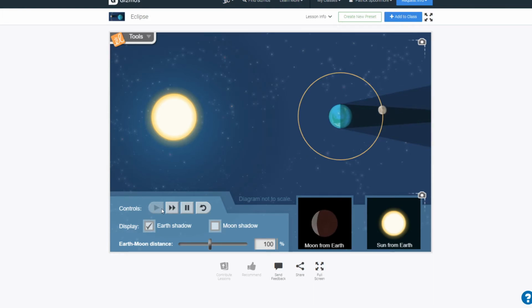So of course, simple controls: play, super fast forward. If you wanted to stop, just press pause. If you wanted to go back to where it was originally, you can just hit reset. And these are the simple functions of the gizmo.